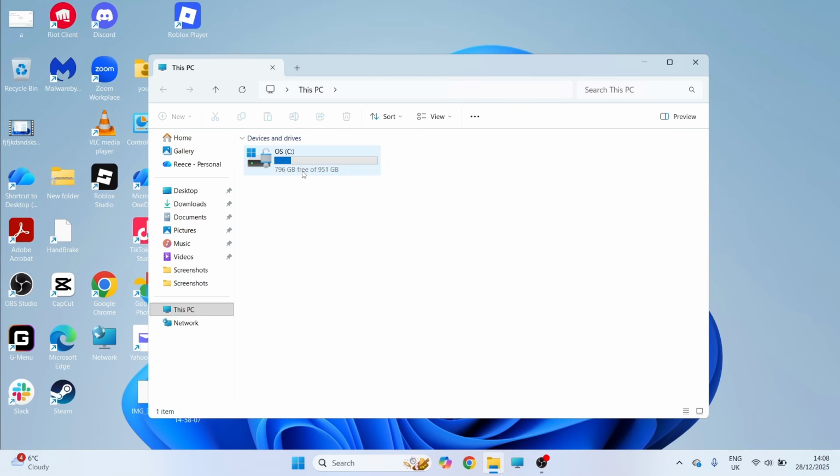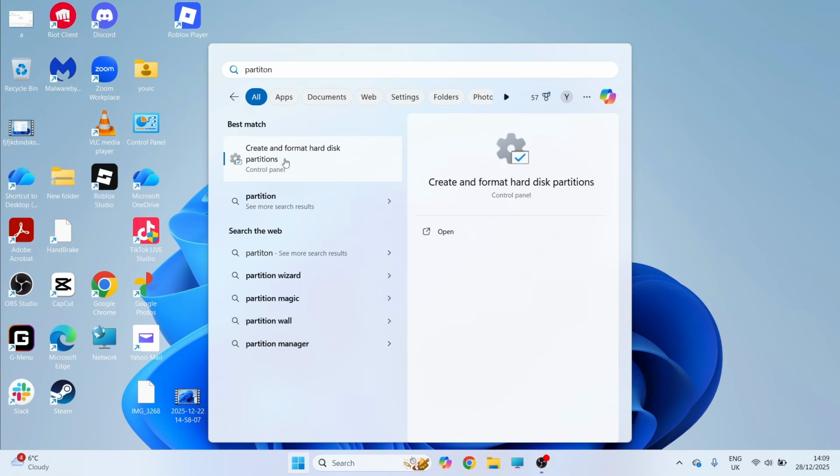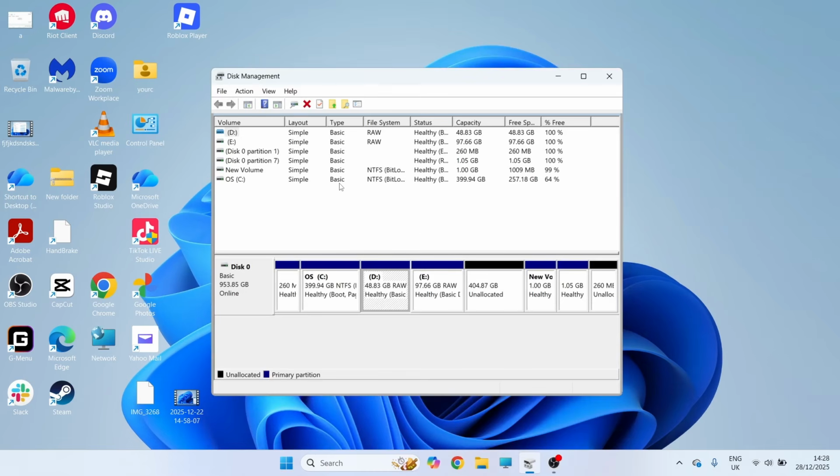Now once you've done this, you can check to see if your C drive now has storage space. If your C drive is still full and you see multiple different drives in this folder, then there's one more thing we need to do. So open up the Start menu, search for the word partition and click on Create and Format Hard Disk Partitions. Now from this window here, obviously you're going to see your C drive, which is your main drive, but you may also see some other drives such as a D drive or an E drive, and this could be the reason why your C drive is running out of space.